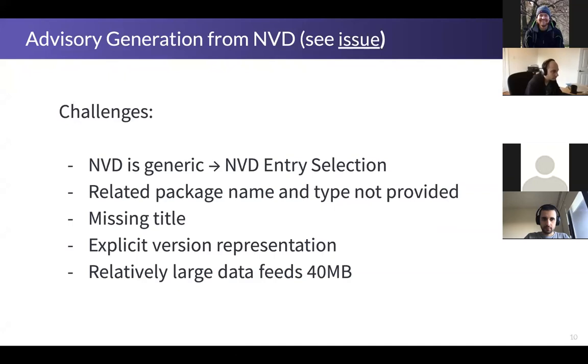And there are some challenges which are related to NVD as a data source. The first one is that NVD is very generic, which makes the entry selection a bit difficult, because not every NVD entry is related to a package. It can be related to other software. But we are just interested in those entries which are related to those packages which we are caring about. So gems, PyPI, Maven, and so on.